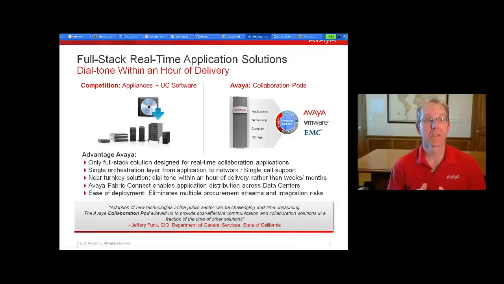One of the benefits is automatic fault correlation, which allows network operators to more quickly and easily pinpoint the root cause of issues. The collaboration pod also provides streamlined vendor relations with single call support. Rather than multiple vendors and multiple support contracts, there's a single vendor a customer can call when there are any issues with their real-time applications.